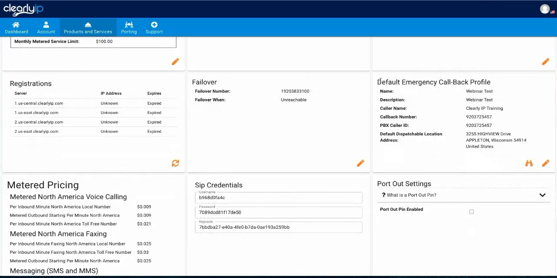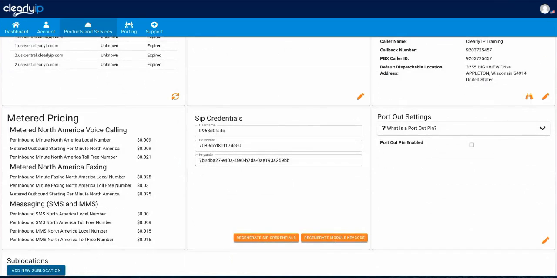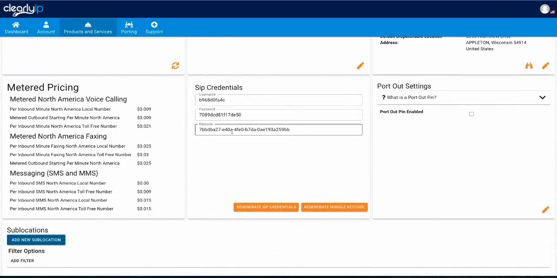We can see our default emergency callback we set up for 911. We can see our SIP credentials and key codes for setting up this trunk. This key code's used for our APIs, like for faxing. It's also used when we set it up in FreePBX for the auto setup, which we'll do here in a minute.